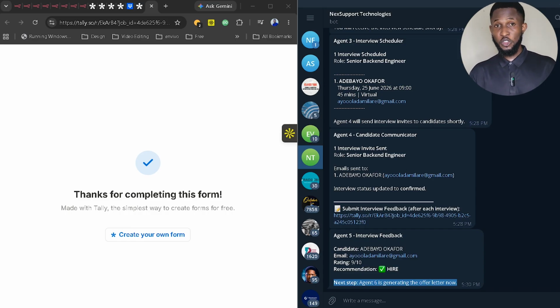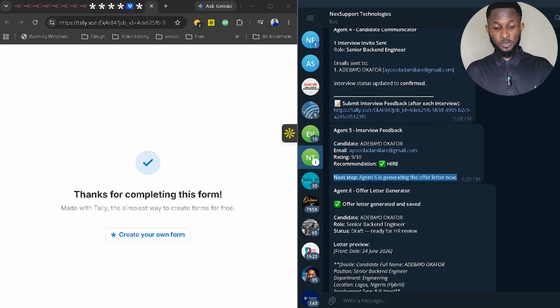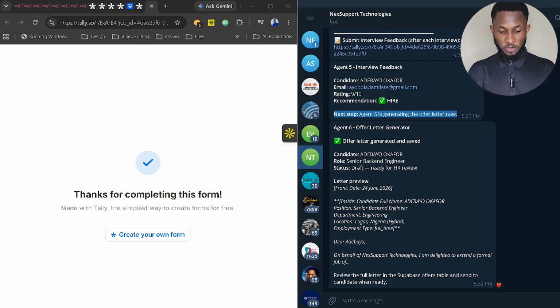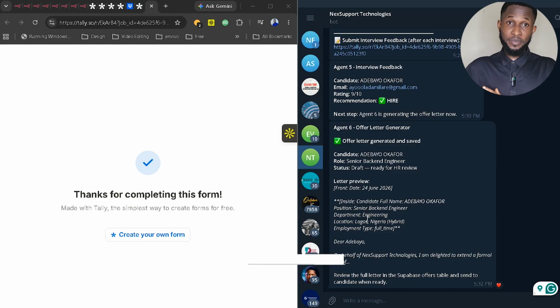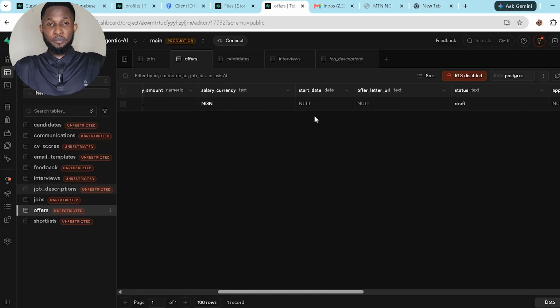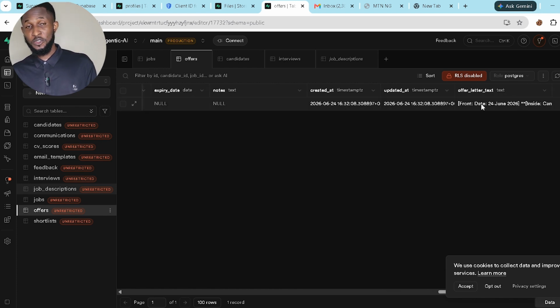So if the person is meant to be hired, it's going to immediately call agent 6, because agent 6's function is just the offer letter generator. After calling agent 6, agent 6 is going to generate the offer letter for the candidate, and then it's going to send just a snippet of that offer letter to the HR. Then the HR is going to go to the database, fetch the complete offer letter, and send it.